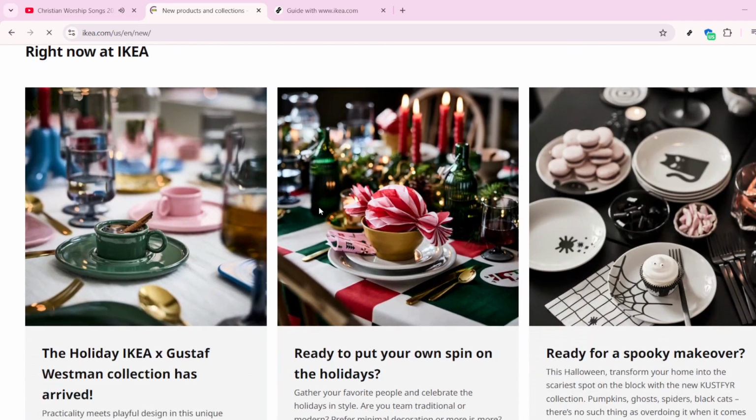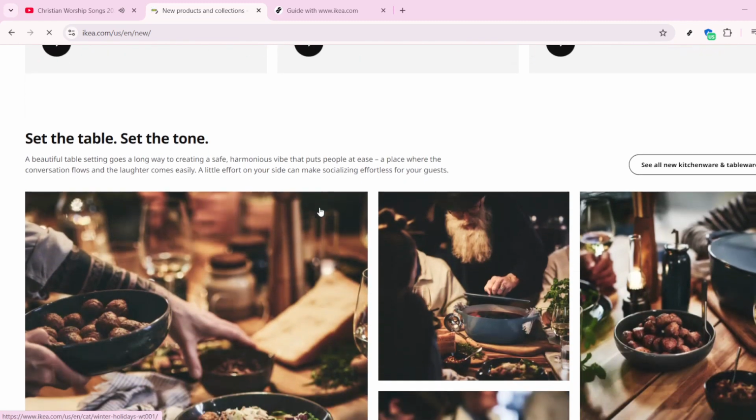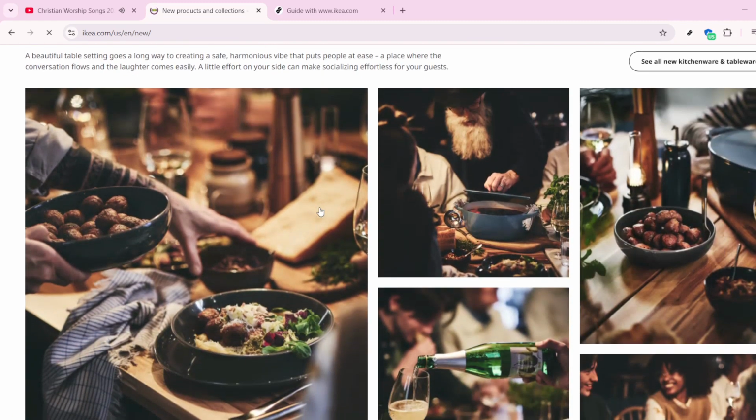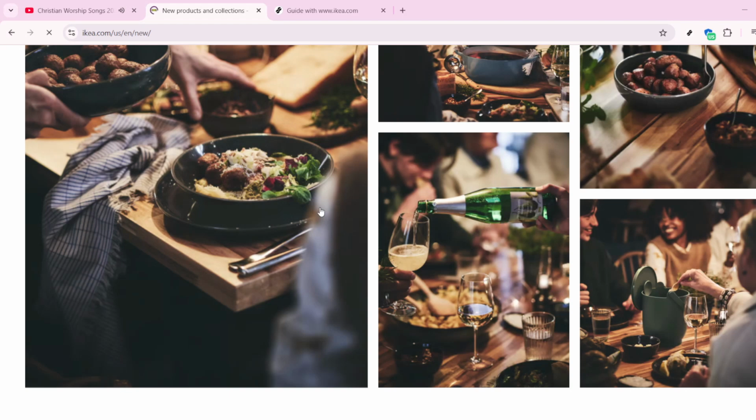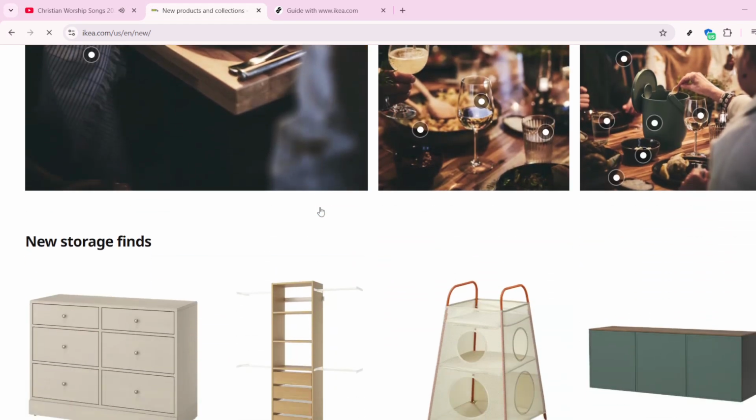Next, it's important to have an IKEA account because it allows you to save your kitchen designs for future reference. If you don't already have an account, take a moment to create one by clicking on Create Account. Once your account is set up, or if you're returning as a user, simply log in.